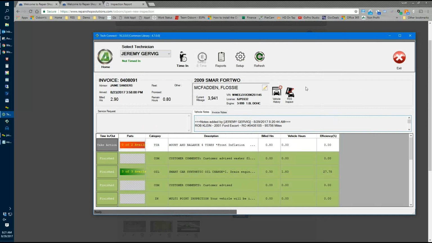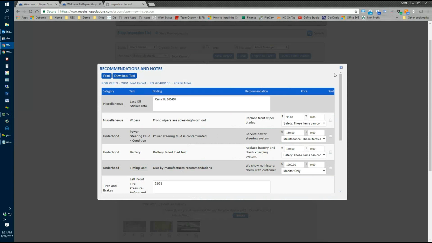Paul and I are working on a button that will reach out and grab this for you, but for right now, it literally takes seconds to get that in there.